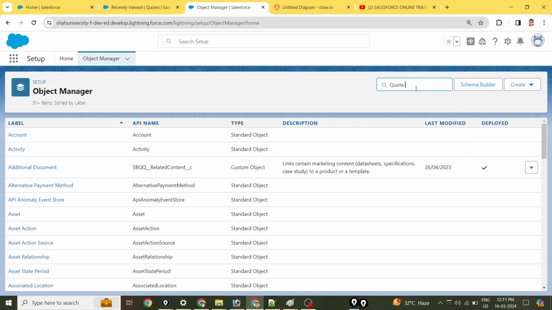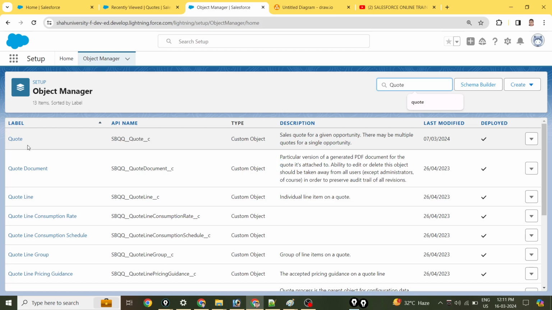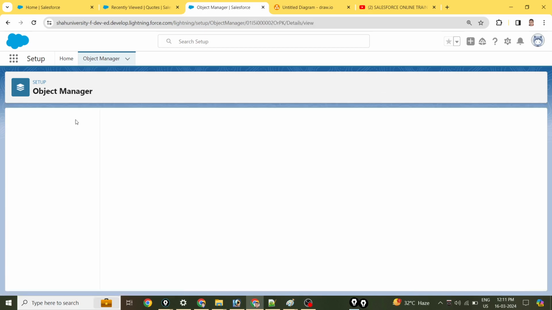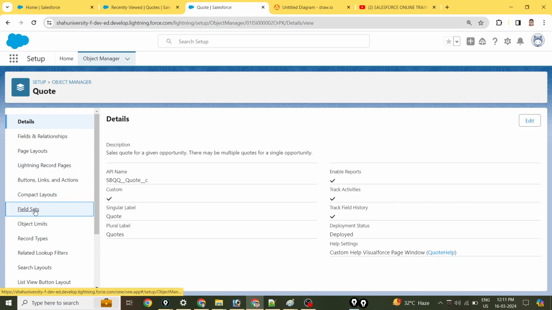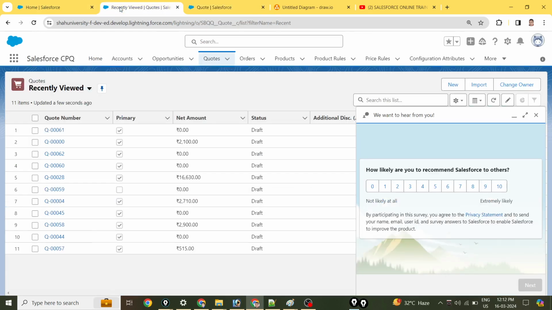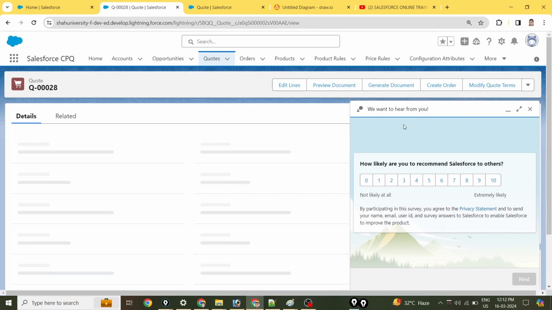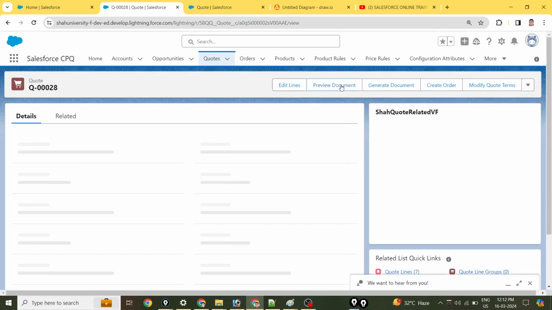On the quote, you have to add it to the field set, line editor. Okay, all right, let's try to create a quote. Already 7 items are there.